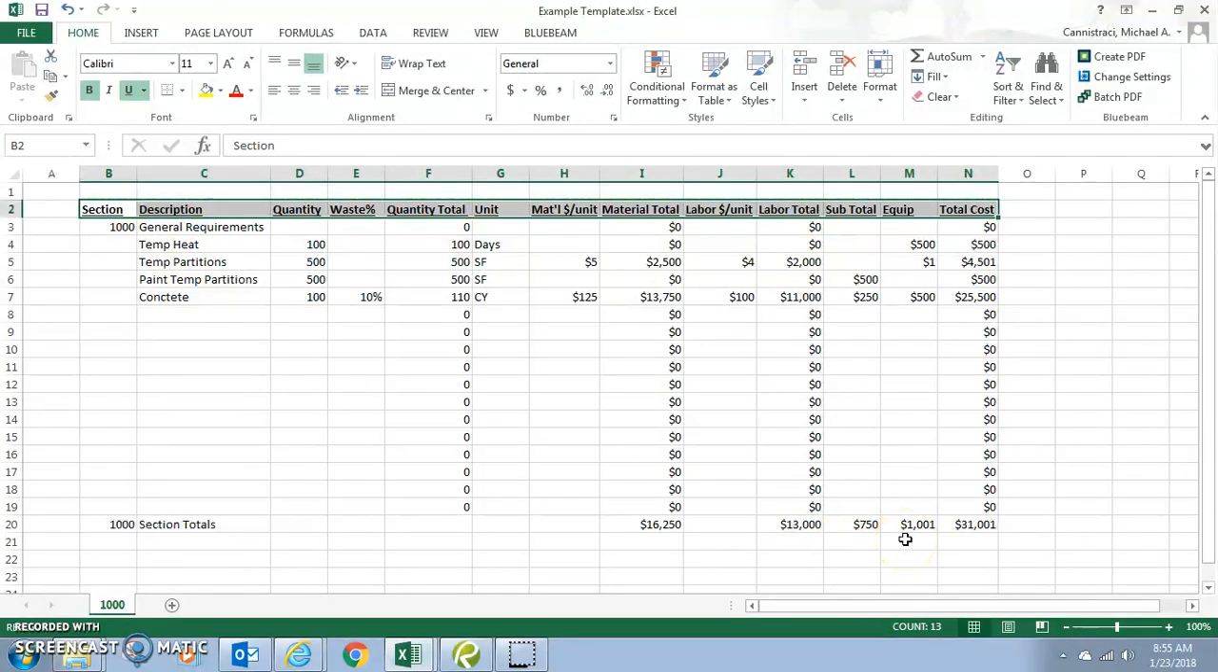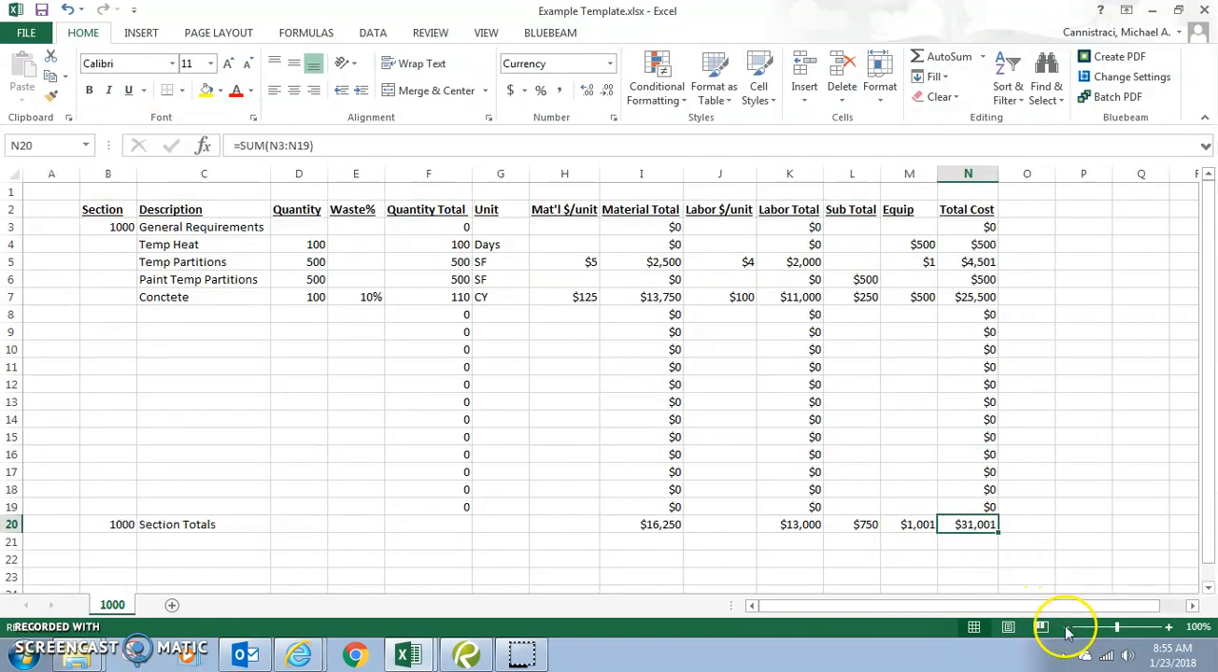Down at the bottom here, this grand total down here, I'm also going to make that one bold. This time I'm going to use a key button command. Control B is bold, Control U is underline, Control I is italic. So keyboard commands that you would use in other Microsoft products also work in Microsoft Excel.